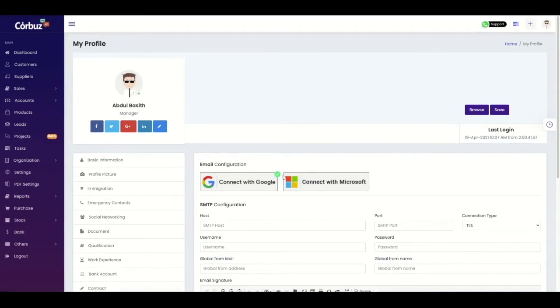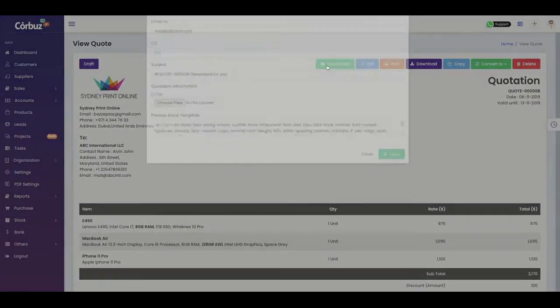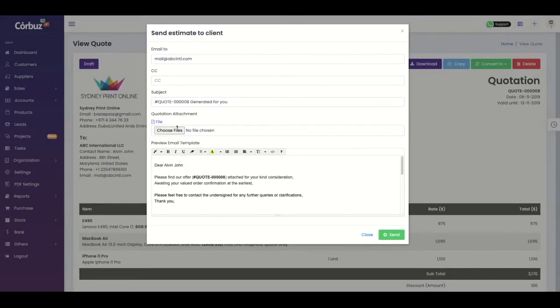Now you can go to your quotations, then click on this Send Email button. Now you can see this email information. Just click on this Send button, now your quotation will go from your configured email address.